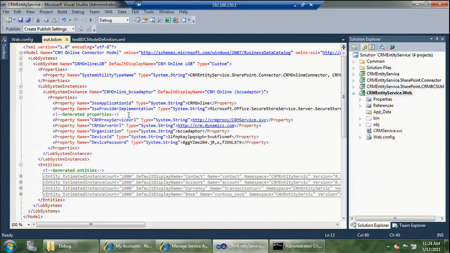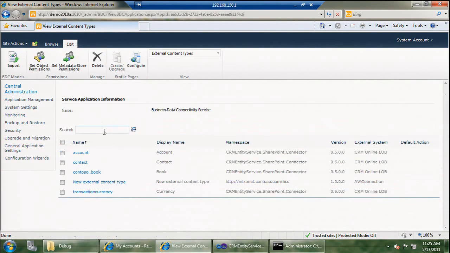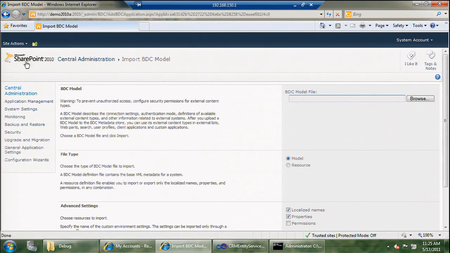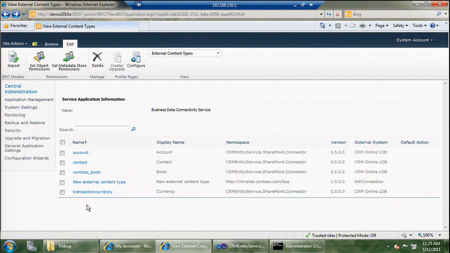Now this is a file that I can directly import within SharePoint. So if I go to my Central Administration in SharePoint, there's a section for Business Data Connectivity, and I can go in and say import, and it expects this XML file. So I can specify the XML file that I just generated, and when I import it, it's going to show me all the entities. In this case, I've used the account entity, the contact entity, the book entity. It's also going to bring in other related entities where it needs relationships, and it's also going to automatically map those relationships.